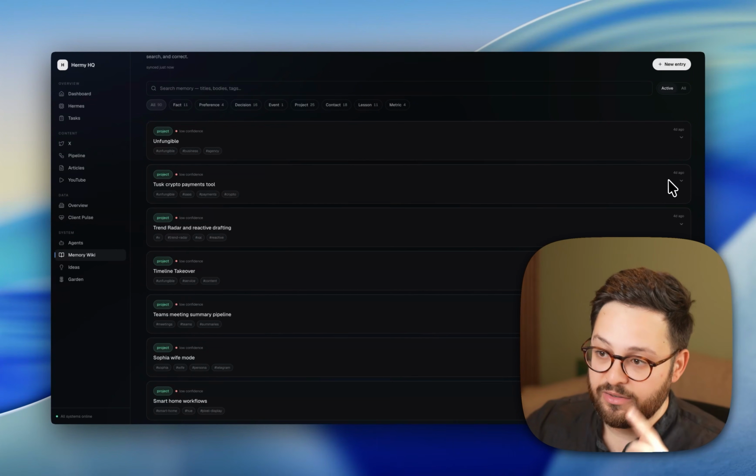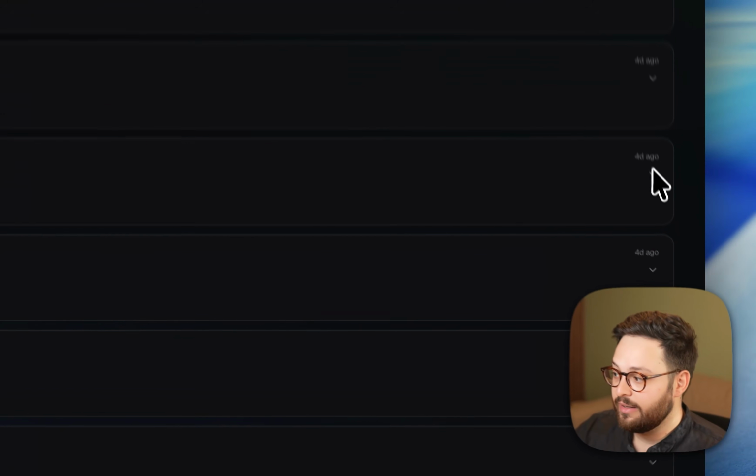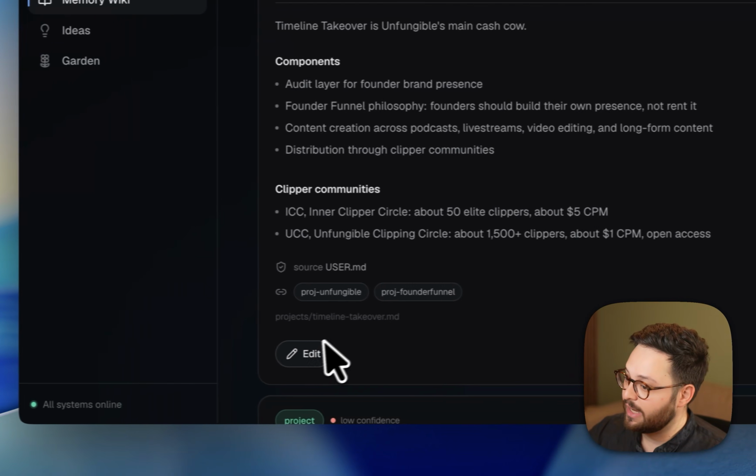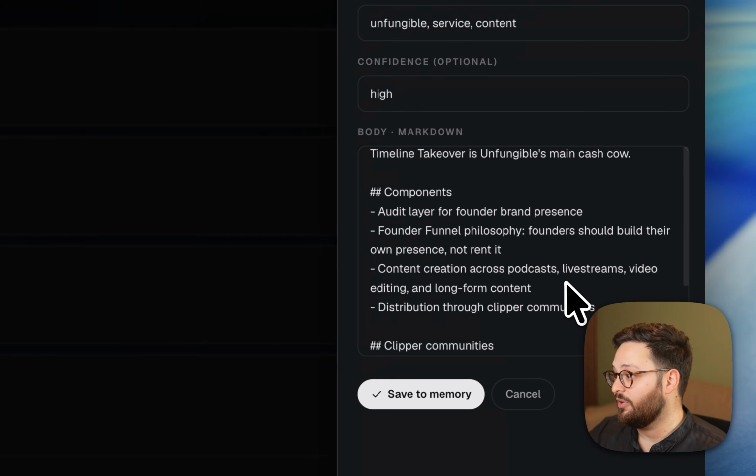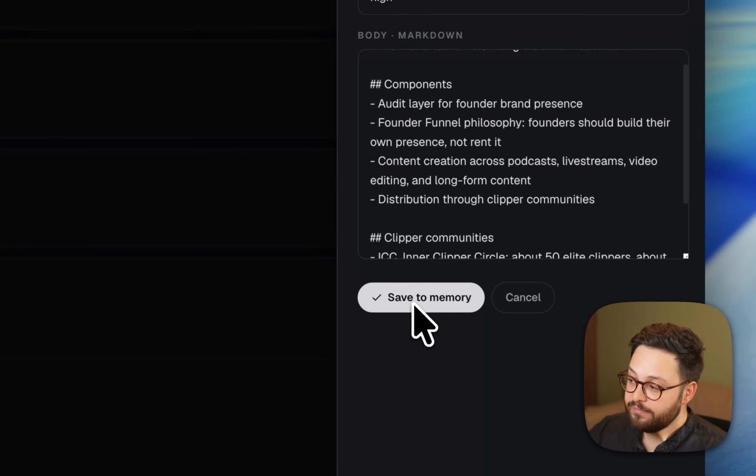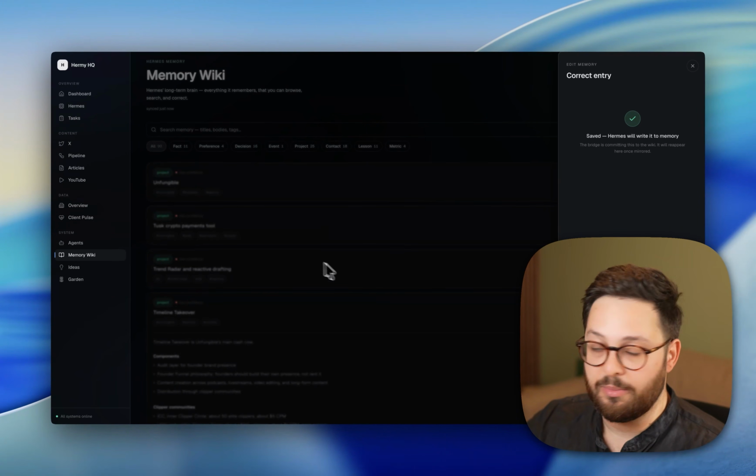The rule I use is simple. Hot memory is for the tiny facts Hermes needs constantly. The wiki is for the bigger project context, decisions, lessons, and open loops. And the daily brief gets sharper when the wiki is current. And the best part is I can even go into here and inspect the different memories. I can edit them if I feel anything is wrong about them and save them again to memory, just like that.